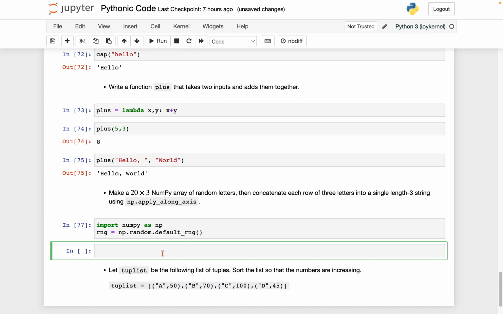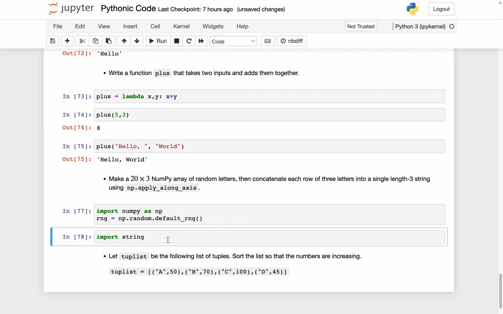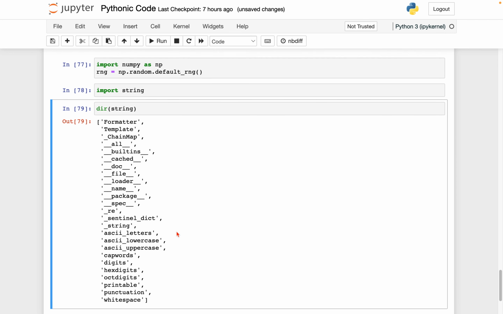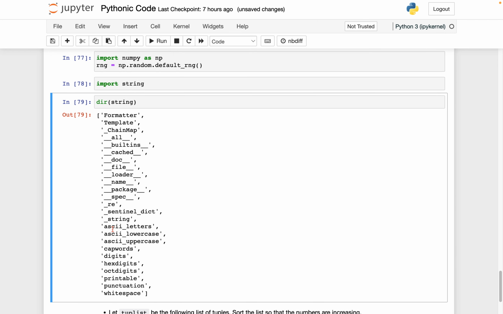There's this thing called the string module, and it comes already with Python, so you don't need to install anything. What we can do is say import string. And maybe you're wondering, what kinds of things does the string module have? So what I can type is dir for directory, and then string. And we can see here, not too many things. We have ascii_letters, ascii_lowercase, capwords, digits. What we're going to be interested in is ascii_letters.